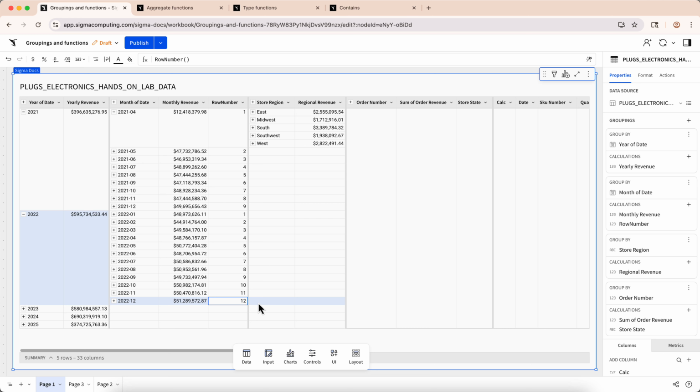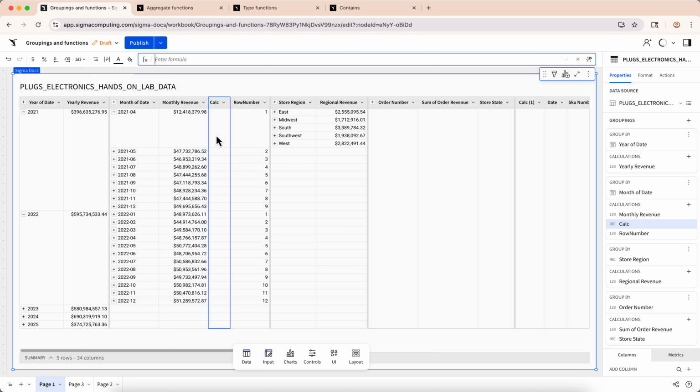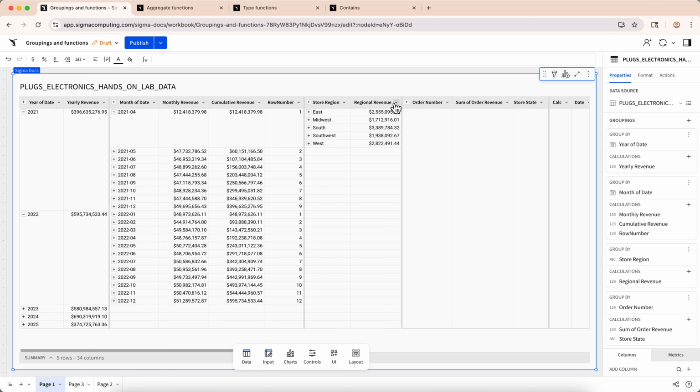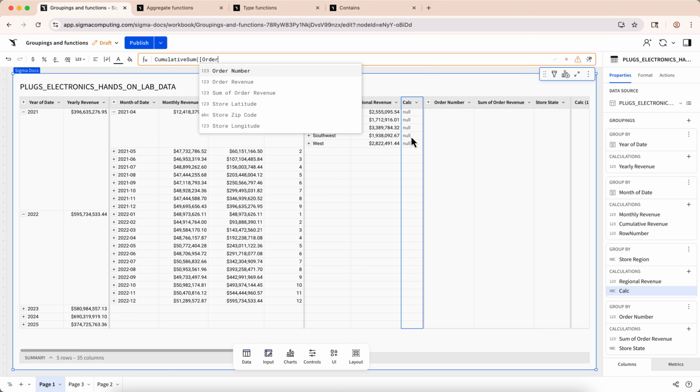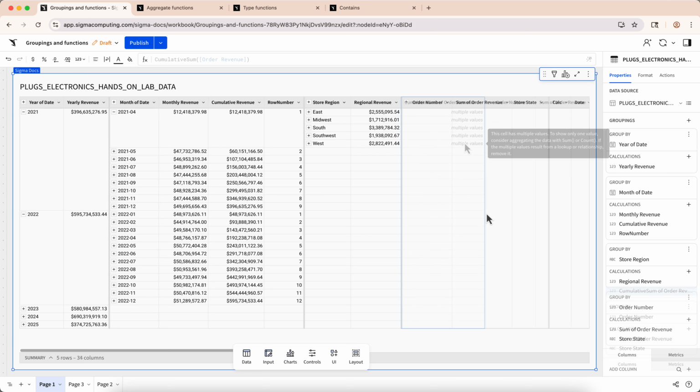Now let's try something a little bit more interesting by creating a new column to the left of row number and applying a formula using the cumulative sum window function that calculates the cumulative monthly revenue by entering cumulative sum of monthly revenue into the formula bar. We'll name the column cumulative revenue. When creating window functions, make sure that any columns used by your window function are in the same grouping level as that window function, or else you will get a multiple values error. Just like the row number column, the cumulative sum column calculates the cumulative sum by starting with the first row in the window and working its way down to the last before starting over with the next window.